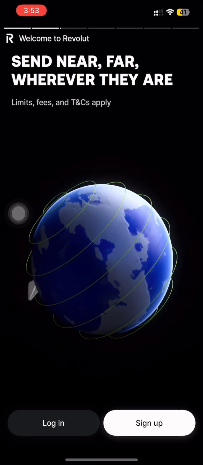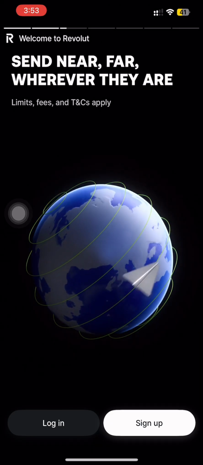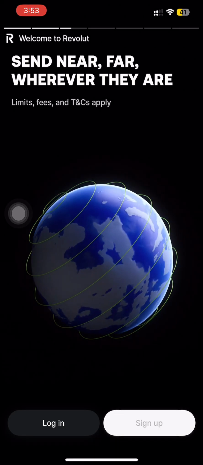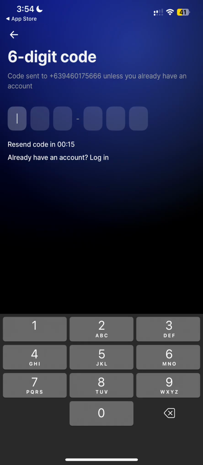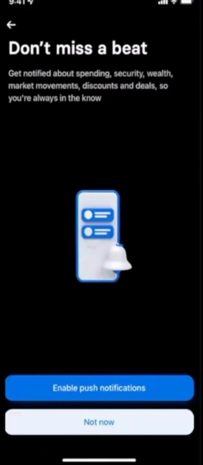Let's get started. After opening the app, choose the country Canada and enter your number. After typing your number, you will receive a code. Type the code and after that, you'll now have the option to turn on notifications.